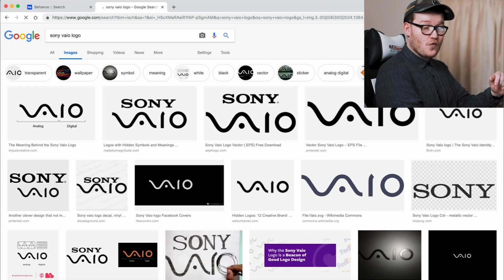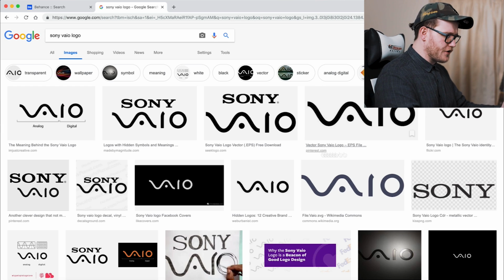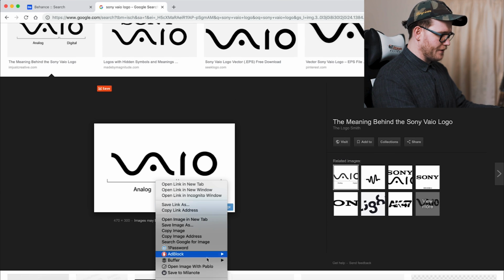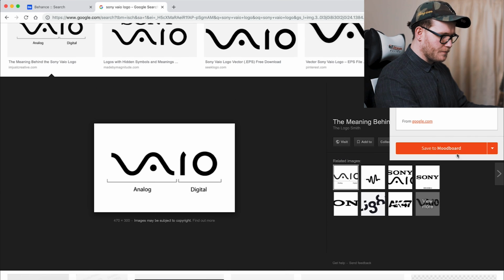The Sony Vaio logo's got a really cool look to it as well, and I'm going to just go ahead and find one that I like. And you see here the explanation towards it. And we just put that in as well.